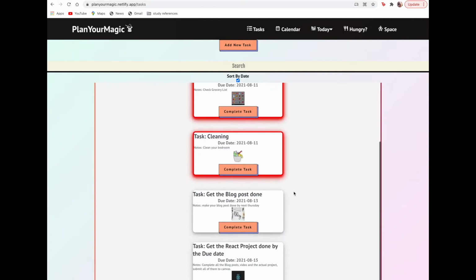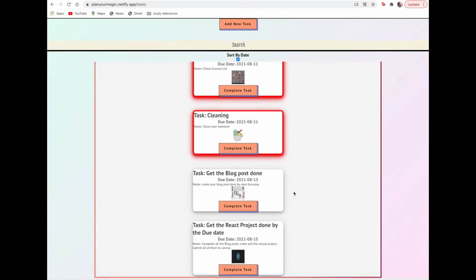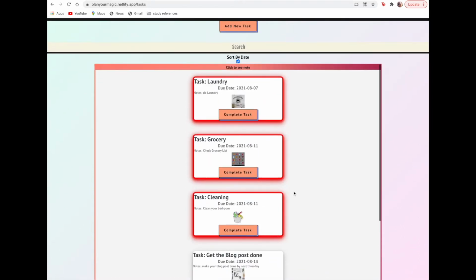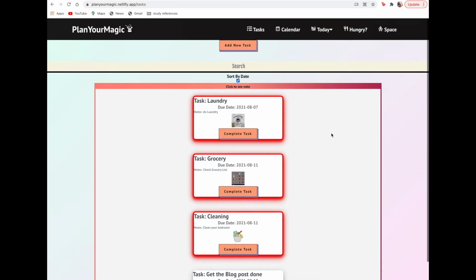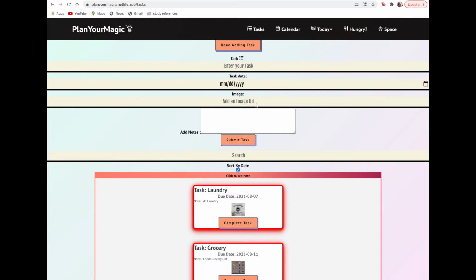And as you scroll down, I was like, where did it go? Because we have the sort by date button. As you see, once it's sorted, it will always give you the ones that are overdue first. So we have this one, the one that's cleaning. That got added to this, clean your bedroom. And I also added this sticker by actually just adding an image.